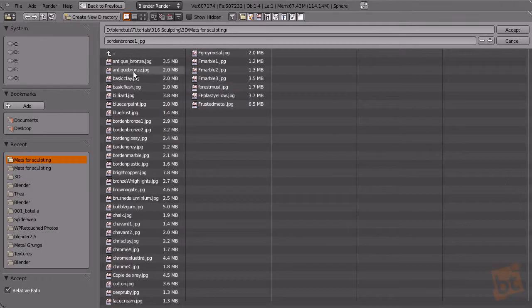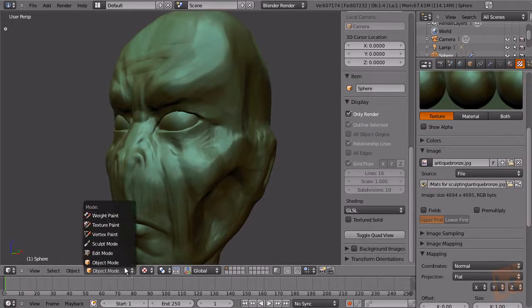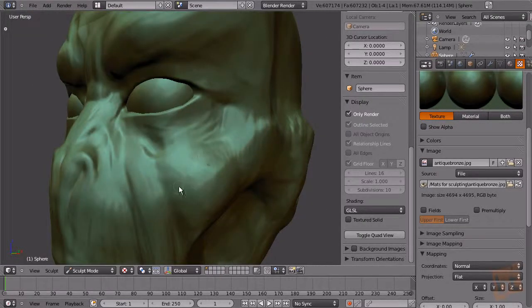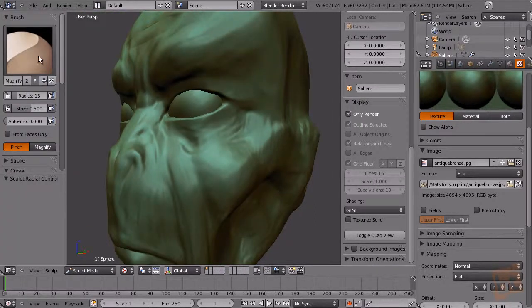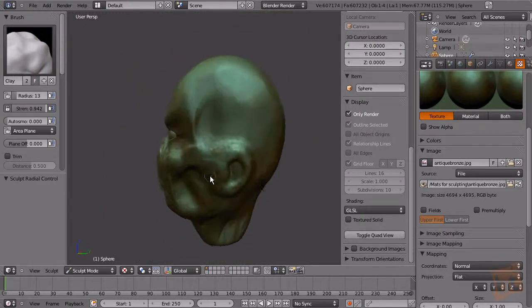Let's go again for the other texture, and I'm going to show you how it looks when sculpting. So you are sculpting in sculpt mode, and let's make it little and select, for example, F clay, and here you have it. It looks very cool, something similar to ZBrush.